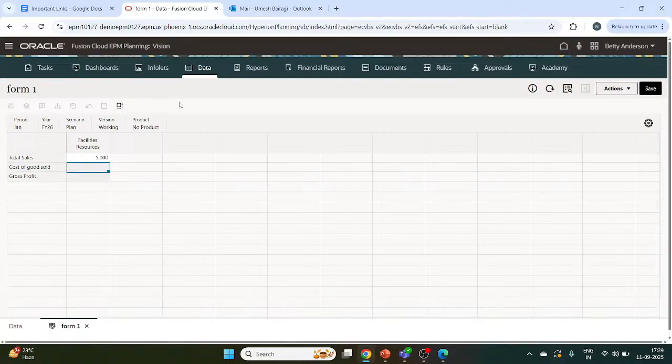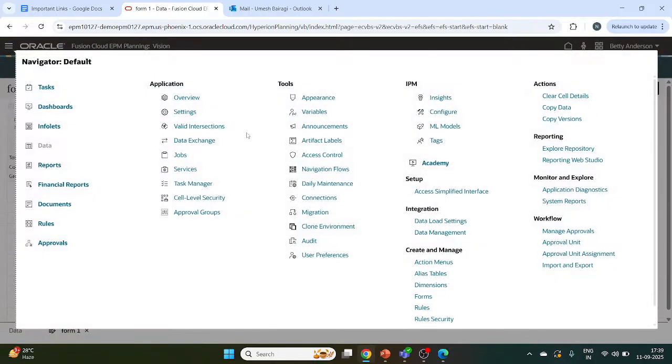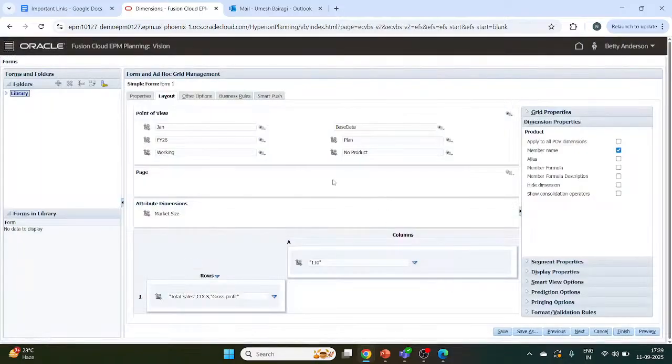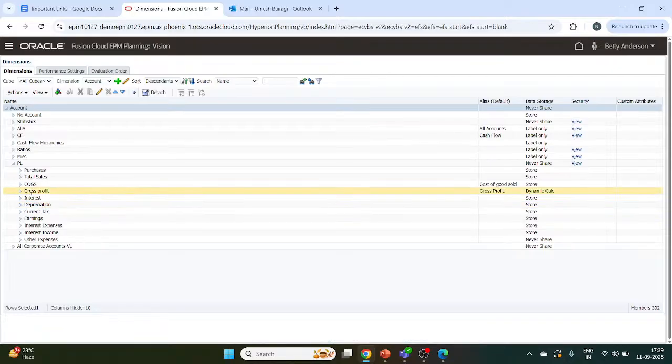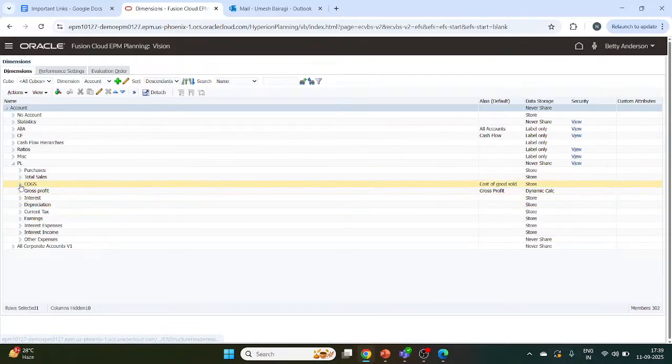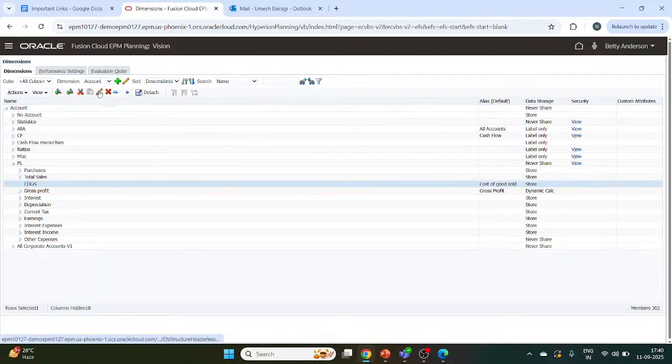Here the COGS, we are facing an issue while putting data in COGS. We have to check it from the dimension first. What is the error we are facing here? We will go to the dimension here, and here we can see the particular COGS. So the property of COGS is a store.